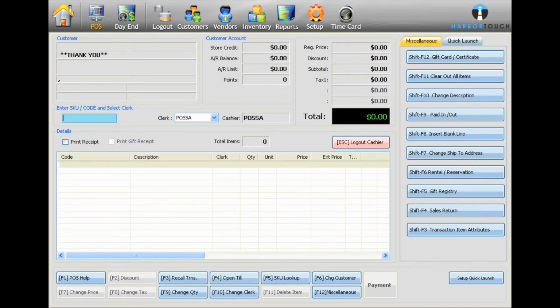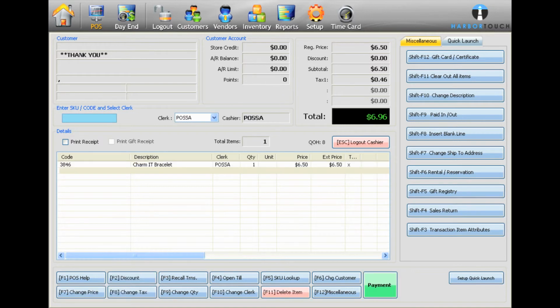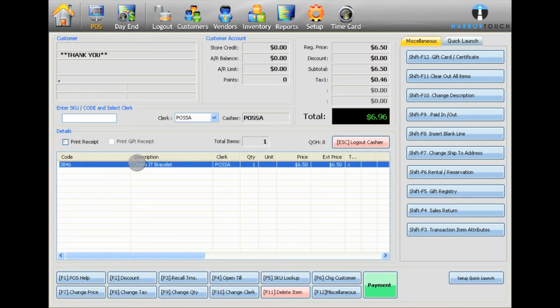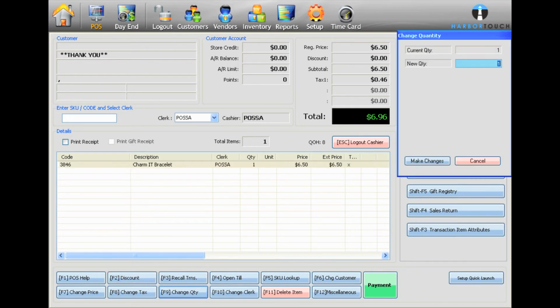If you need to return an item but cannot locate the original transaction, you will need to ring up the item the customer wants to return by either scanning the barcode, searching for the SKU, or manually entering the item number. Press Enter. Select the item on the open invoice so that it is highlighted. Select the Change Quantity button and change the quantity to a negative number. This will be however many of that particular item that the customer is returning.